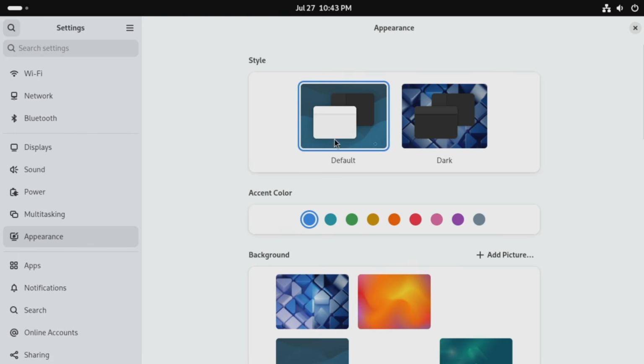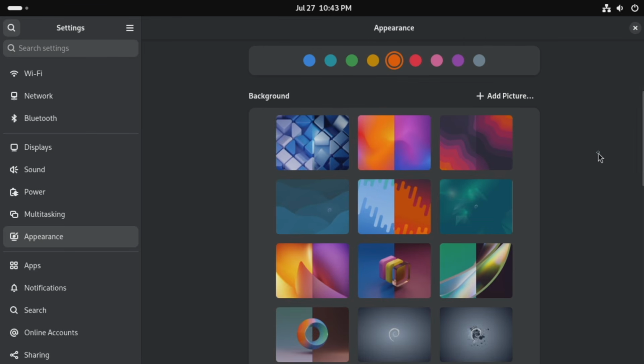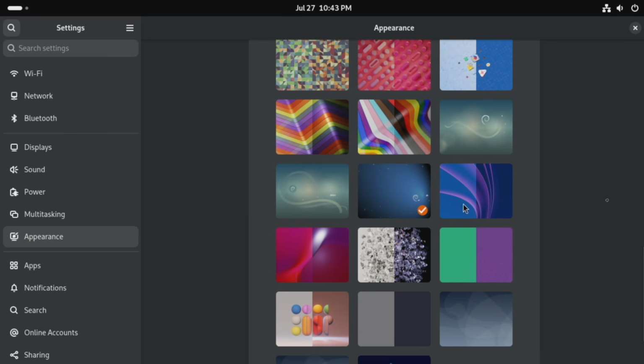Then below that is going to be appearance. So currently it's in the light mode. You can set it to the dark mode. And then you can also change accent colors. So for instance, I can set it to orange. And then if we scroll down, then you can add a picture if you wanted to, or you can set your desktop to one of the pre-canned desktops within here. We'll just change it to that one just to change it to something.